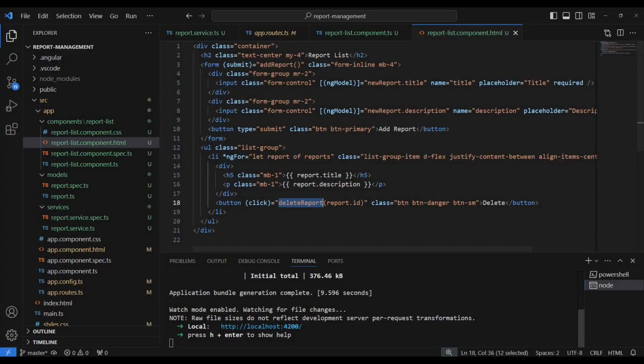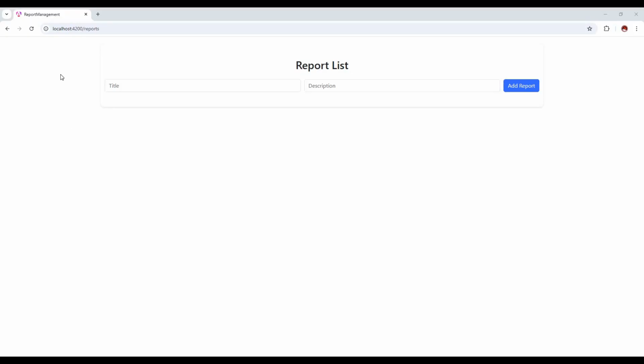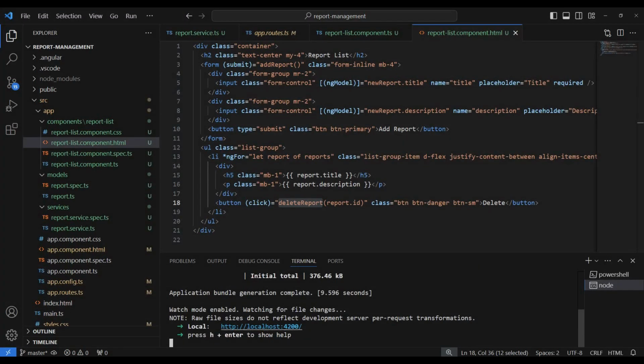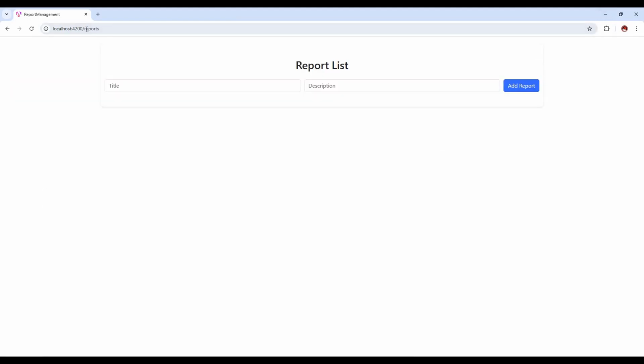Now we have started this front-end application also, and it is now available on localhost 4200. You can check how it looks. We just need to hit localhost 4200, then we can see how the report list is showing. The application got started on port 4200, and I have opened it in a browser. It will look like this.